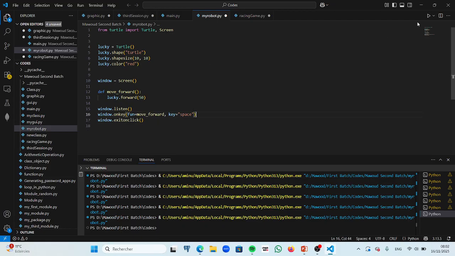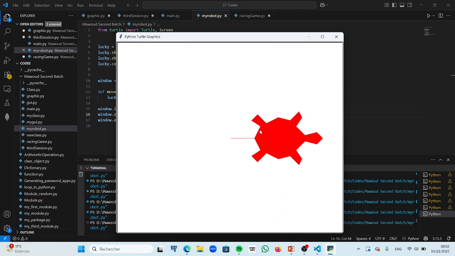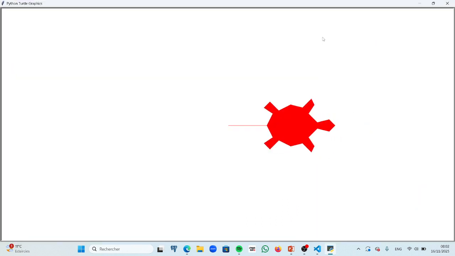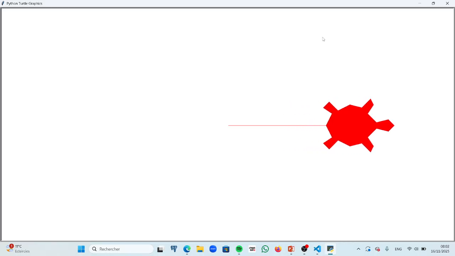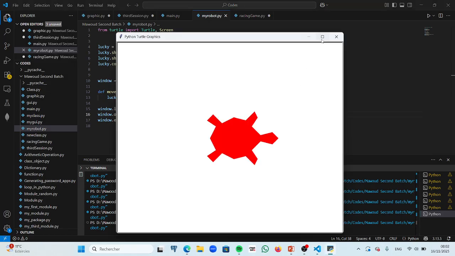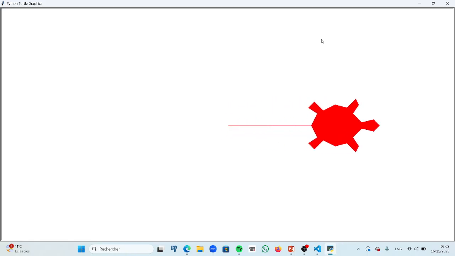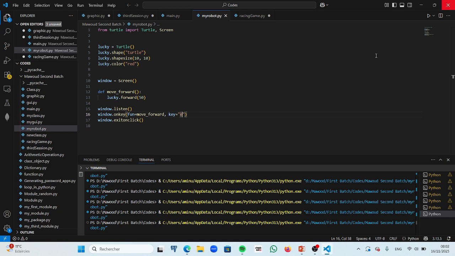Very nice. Right now, if I want to run my code, you can see if I press the key, it is moving. So this is called event listener. You can change the key. In this case, for example, if I want to use E. Right now, if I press E, my object, in this case the turtle, is moving. Now I press E. You can see it's moving. This is called event listener.